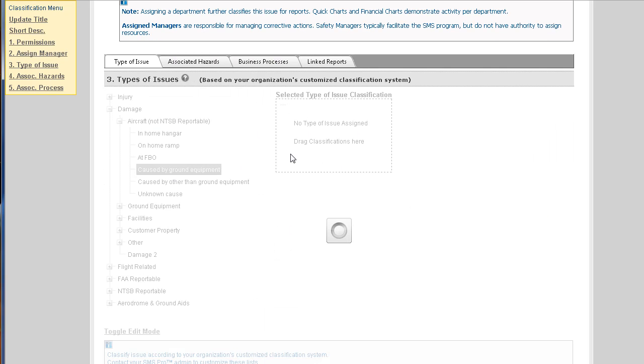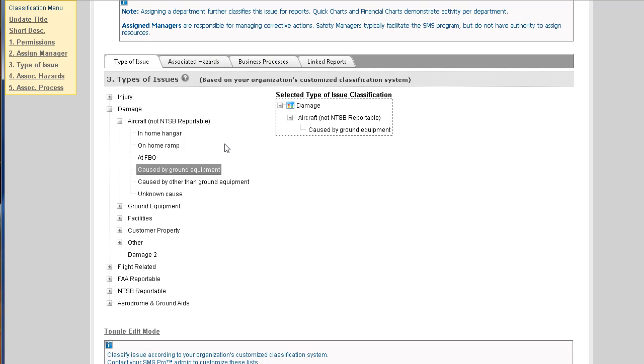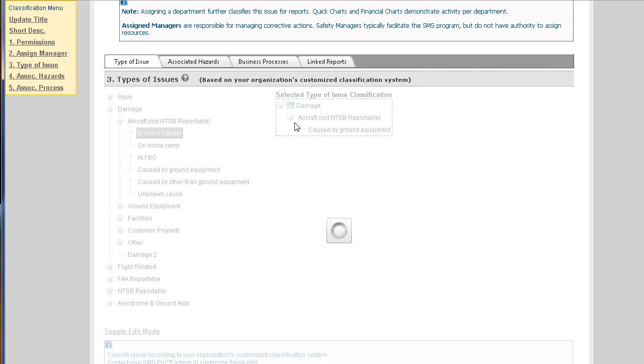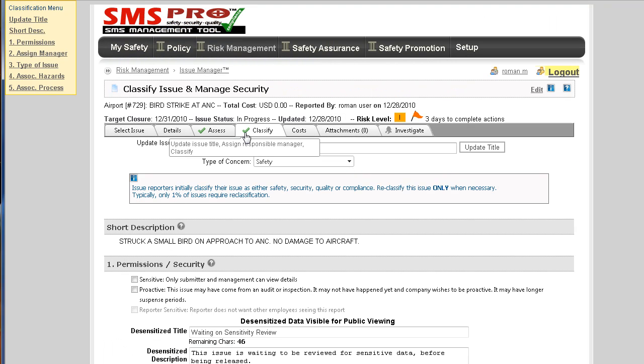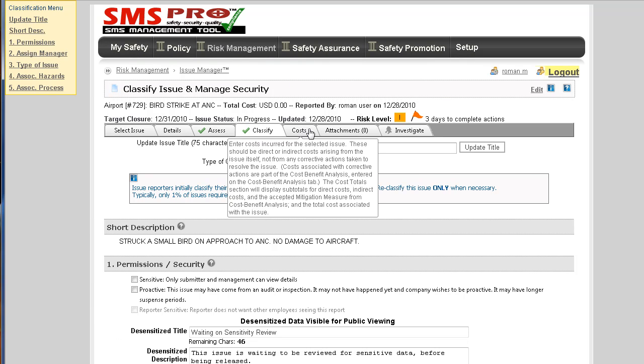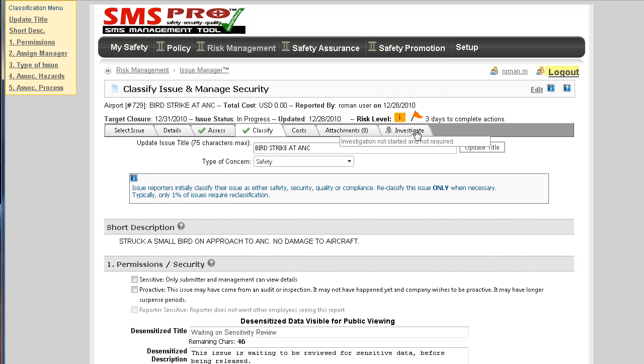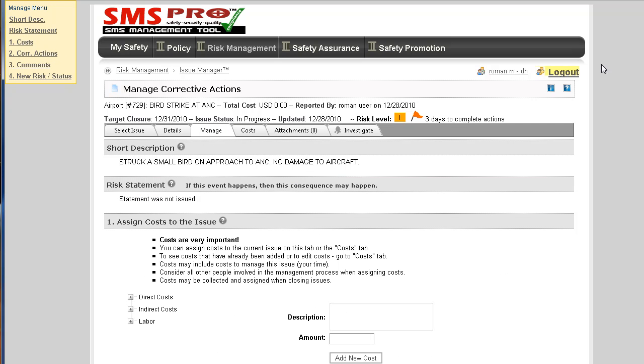Safety Manager can also classify the issue using the drag-and-drop technology. All of these classification schemes are fully customizable. The checkmark on the Classify tab signifies that the issue has been classified. At this point, Safety Manager can assess the cost of the issue, manage attachments, or perform the in-depth investigation.